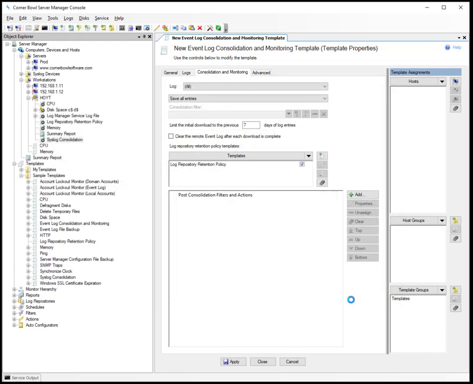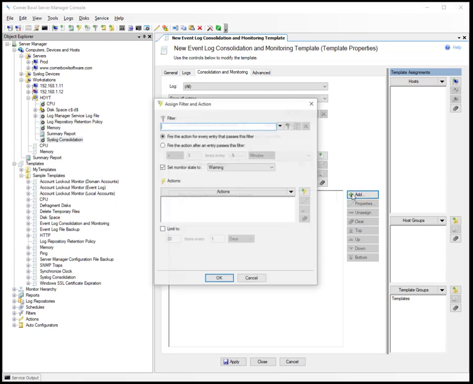After entries are consolidated, you have the option to scan entries and trigger alerts. To do that, we need to select Add next to the Post-Consolidation Filters and Actions list. Select a filter, then an action, and click OK.